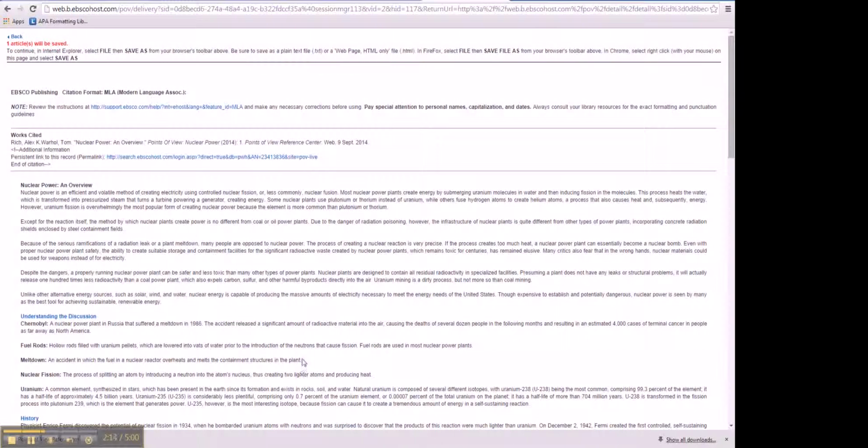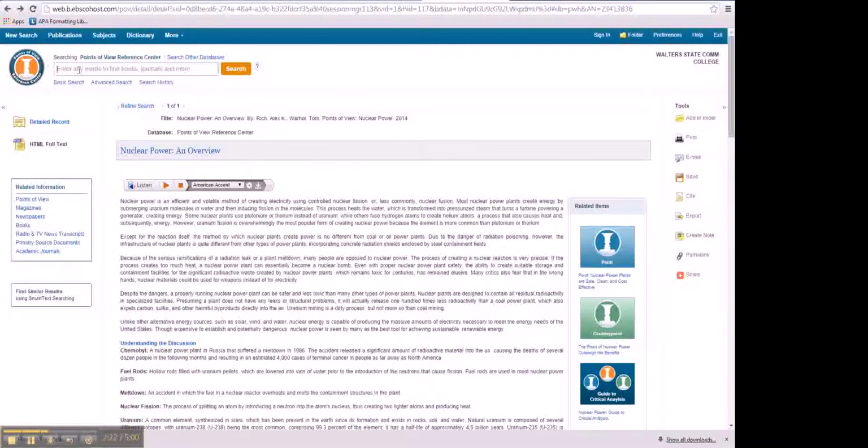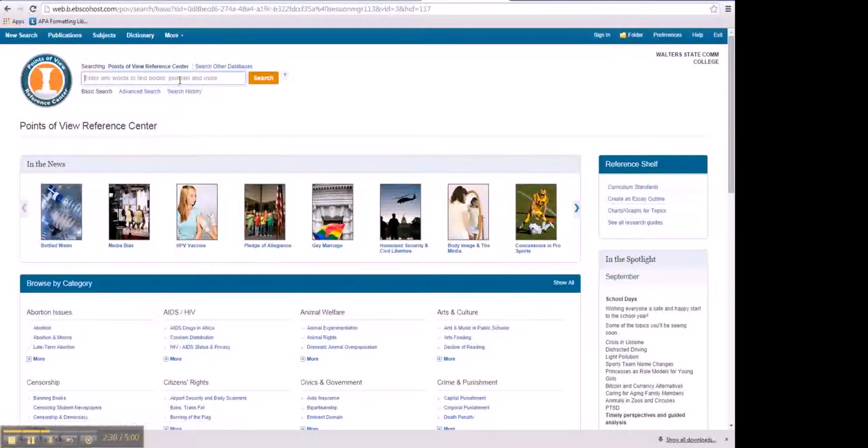As you can see, if you're searching for a paper topic, Points of View offers a great way to get acquainted with a new research subject. Let's assume that nuclear power did not show up in the reference list. We can search for it in the top left-hand corner of the homepage.